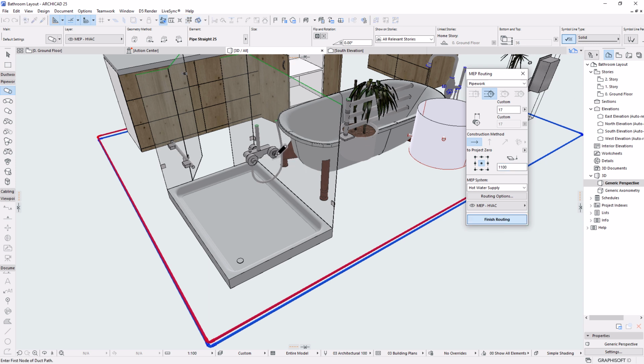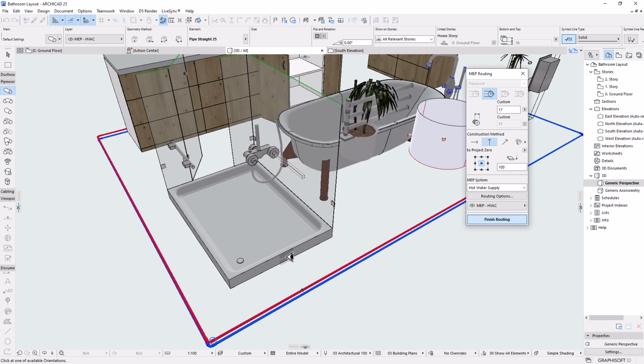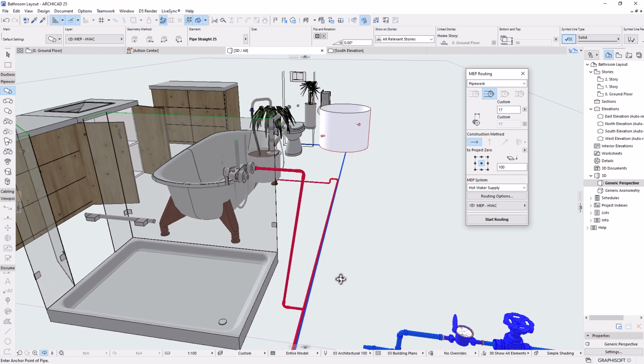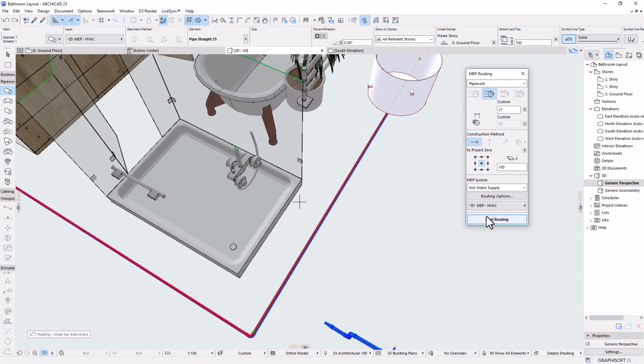Then start routine, start from there, going down. Okay, we'll go out a bit and then inline it with this pipe, right? Click there, then drop it down and select that pipe. It will give you options for the connection. So in this case, I'm going to use pipe takeoff 25. Then hit OK and then indicate the direction. It has to be this direction. Perfect. I don't know why it's doing this kind of a connection. It's funny. Let's undo and start all over again.